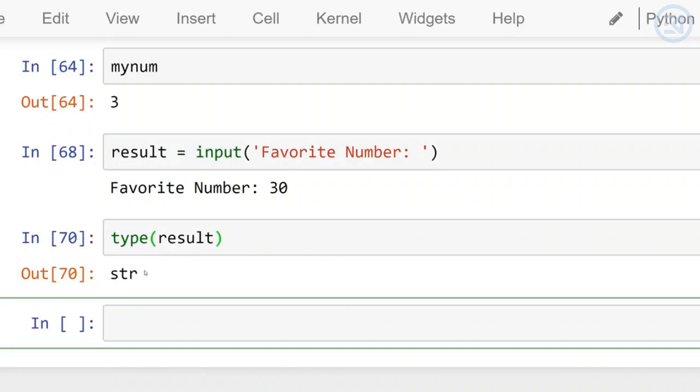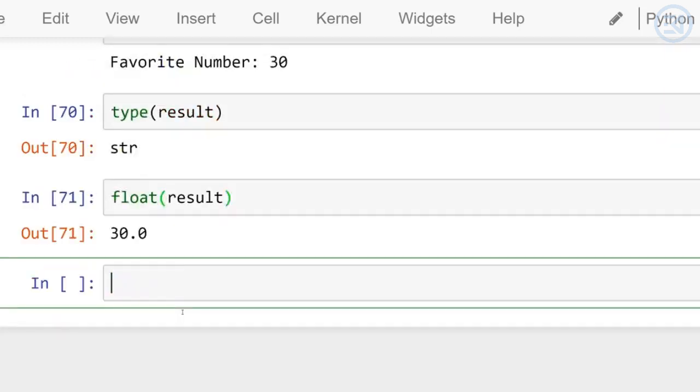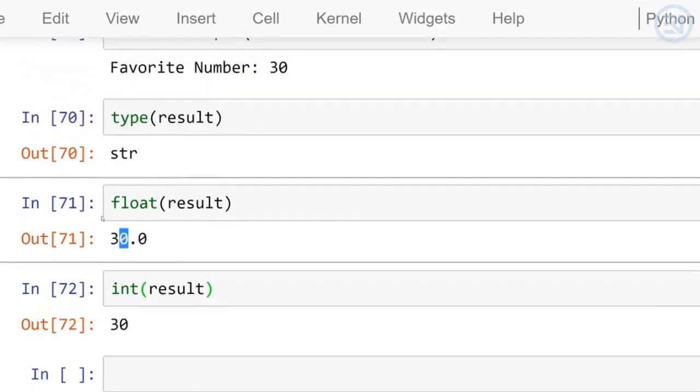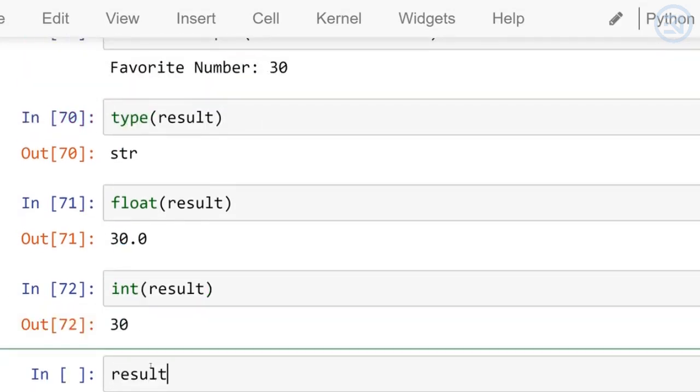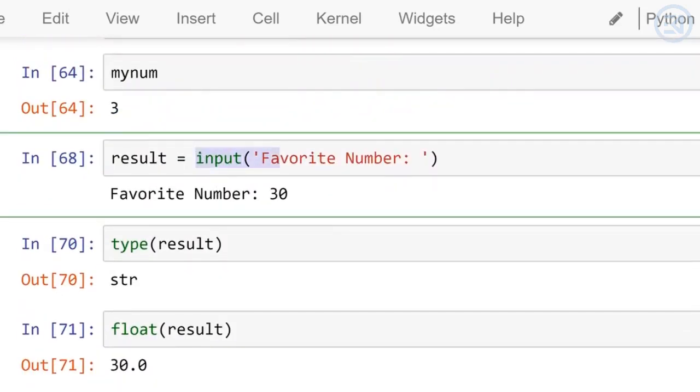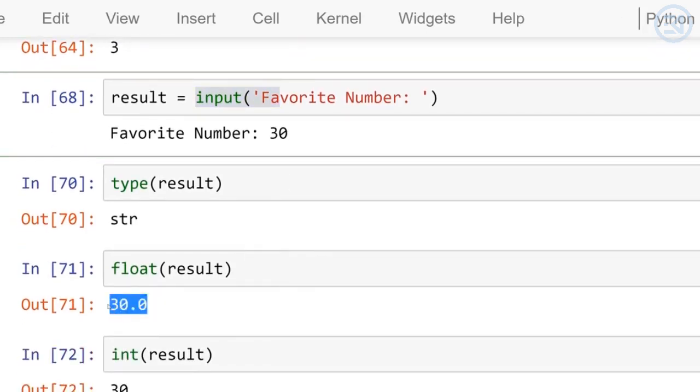So in order to actually cast this or really transform it into another data type, what I need to do is say either float of result to get back 30.0, or if I still want it to be an integer, I can say int of result and it returns back 30. And now it's an actual number instead of a string, because if you just say result, notice here it still has those quotes. So keep that in mind. Input always accepts things as a string, because later on you may want to be using input for grabbing an index position, so you will most likely have to cast it.